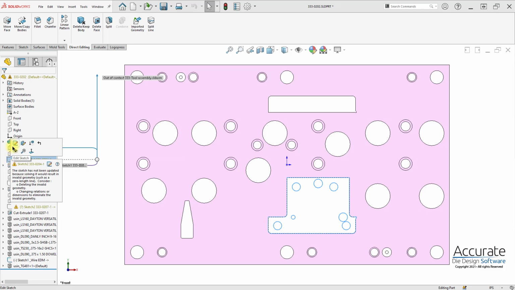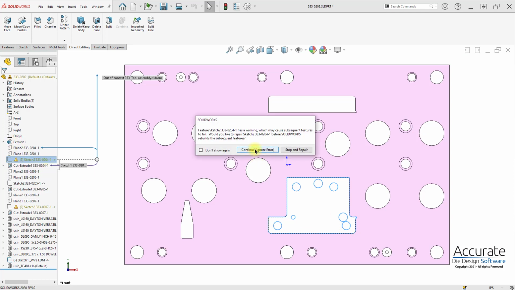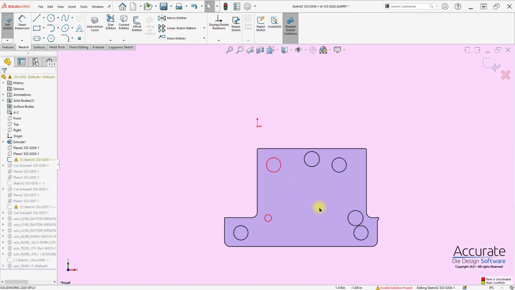If I were to edit this sketch, that's the reference for the opening. Edit that sketch. Ignore that error. And we can see that we have these extra circles in here, and that's what's causing the error. LogoPress is analyzing the shape of the punch where it intersects the plate. And when this punch was first mounted, these openings in the punch were not there. These are openings for the mounting screws and the ejector pins. But it's easy to fix.